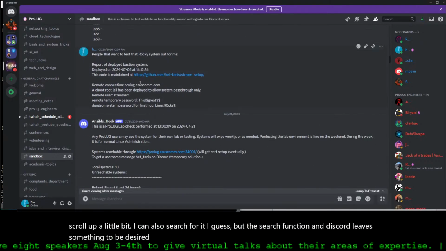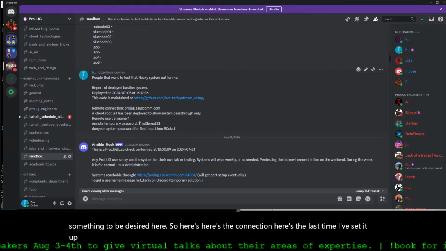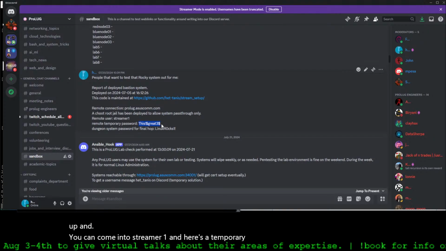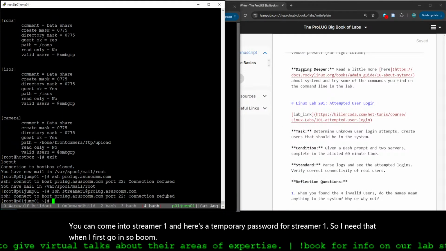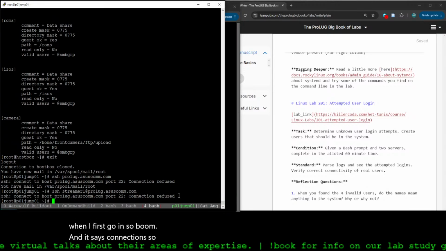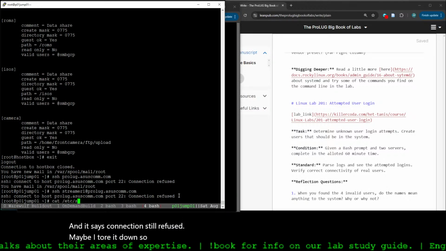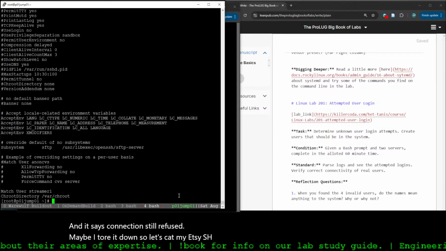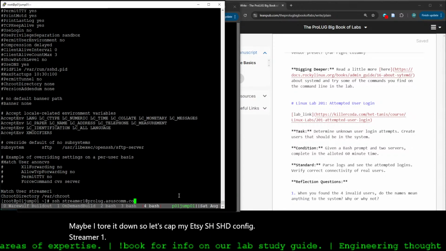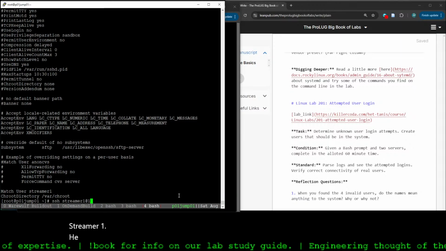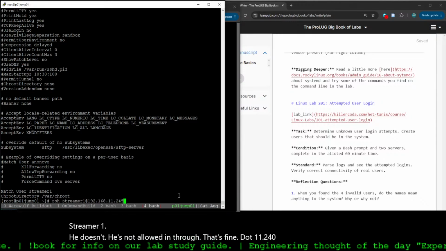Here. So here's the connection. Here's the last time I set it up. You can come in as streamer 1, and here's a temporary password for streamer 1. I need that when I first go in. So, boom. And it says connection still refused. Maybe I tore it down. So let's cat my /etc/ssh/sshd_config. Streamer 1. Oh, well, he's not allowed in through there, it's fine. .11.245, this is an internal address, so that'll work.